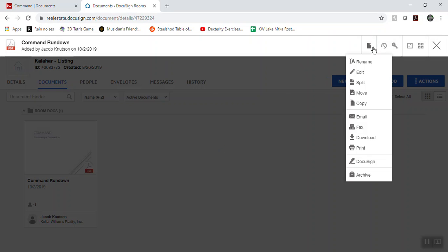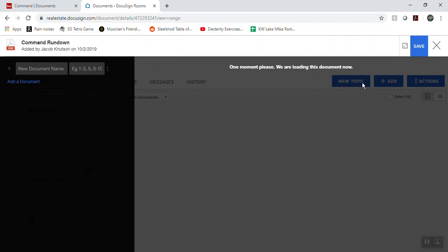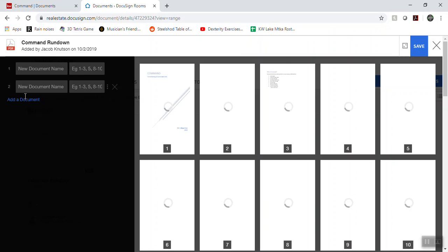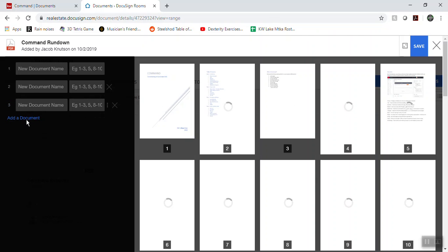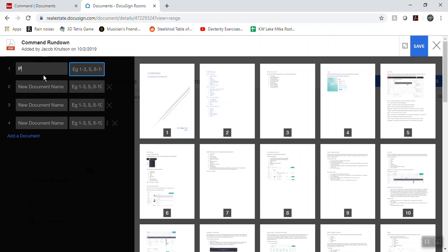Here, click on that again, and Document Actions, Split. There we go. Now it's loading it, and you can just add as many documents as there are. So let's say you have the PA, arbitration, say there's a personal property agreement, which doesn't exist anymore, and new construction, something like that. Not exactly an addendum, but you know.